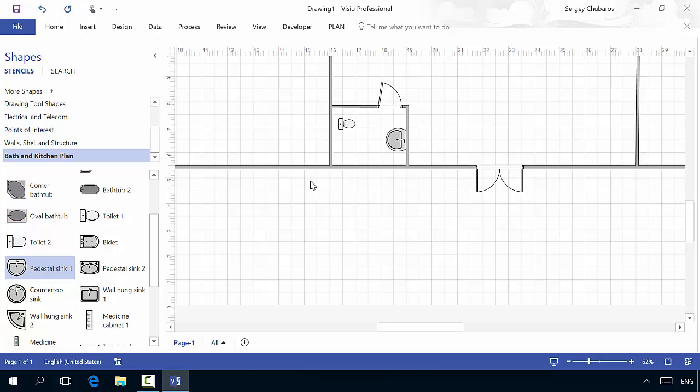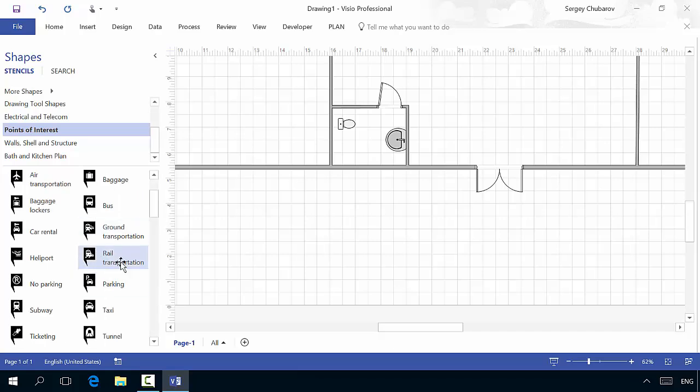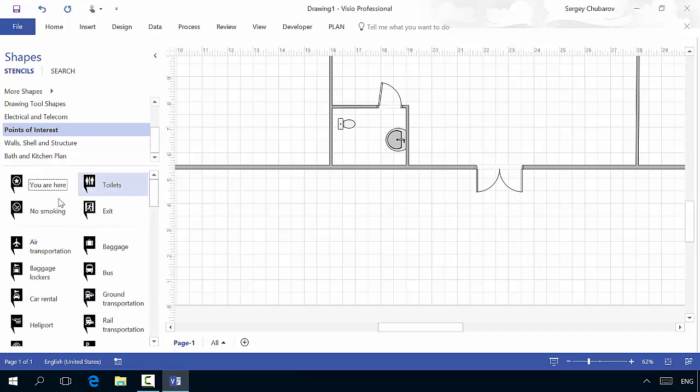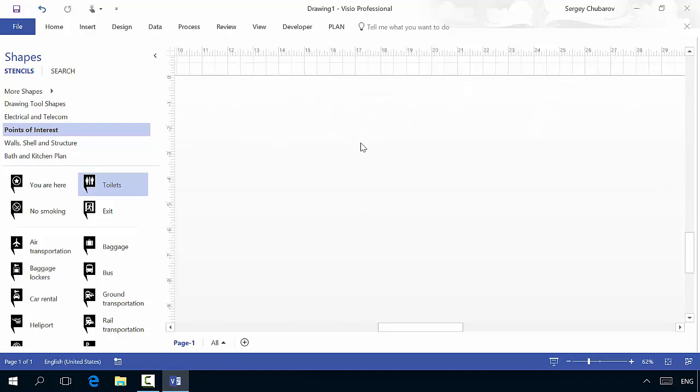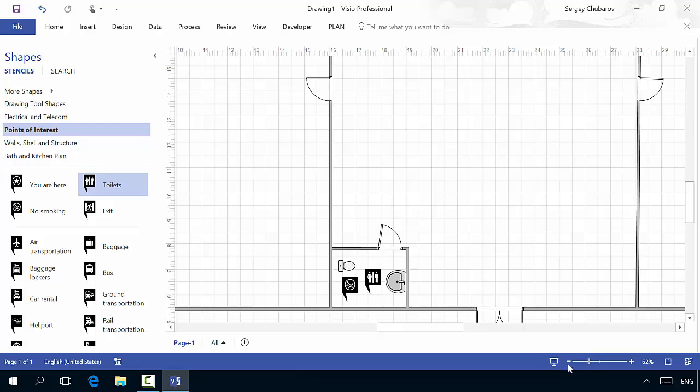And let me add some signs that it's a toilet. Like no smoking, or just a toilet sign. That's it. So we're done with the restroom.